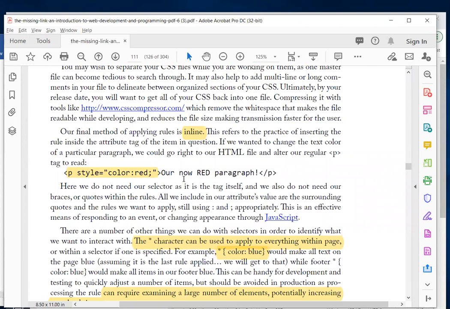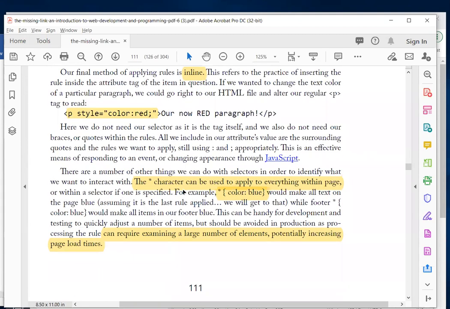Okay, so I covered the inline part. Know that if you use the star character, that would apply to everything. So instead of putting something like UL or paragraph before the curly braces, you could just put star and then color equals blue, and then all the font would be blue. Or you can actually say footer star, and everything in the footer would be the color blue.